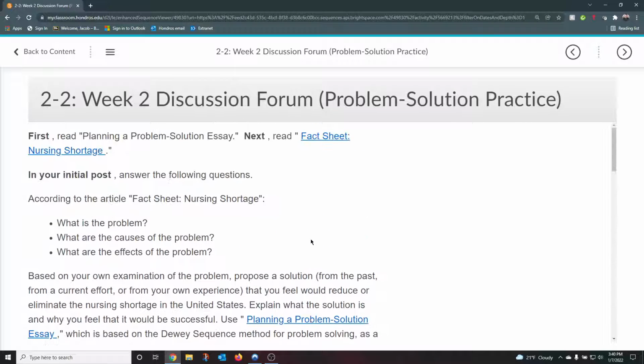When you are doing your initial post, make sure that you are citing the fact sheet. You will always need to reference the assigned readings in your discussion forum posts. So make sure you do that. Remember that correct APA references are available to you in the list of resources at the beginning of the week.